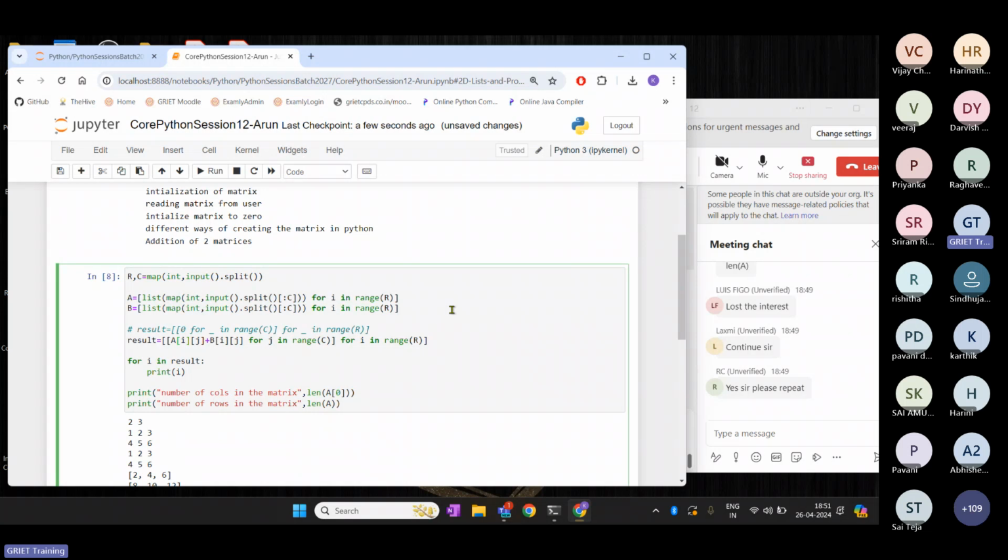So basically, this is the list comprehension technique, right? How it works is, for every row in the matrix, we are calling this list. And what is this list doing? It is reading as many values as possible from the user, but only until this colon C. What is colon C? Based on the number of columns.